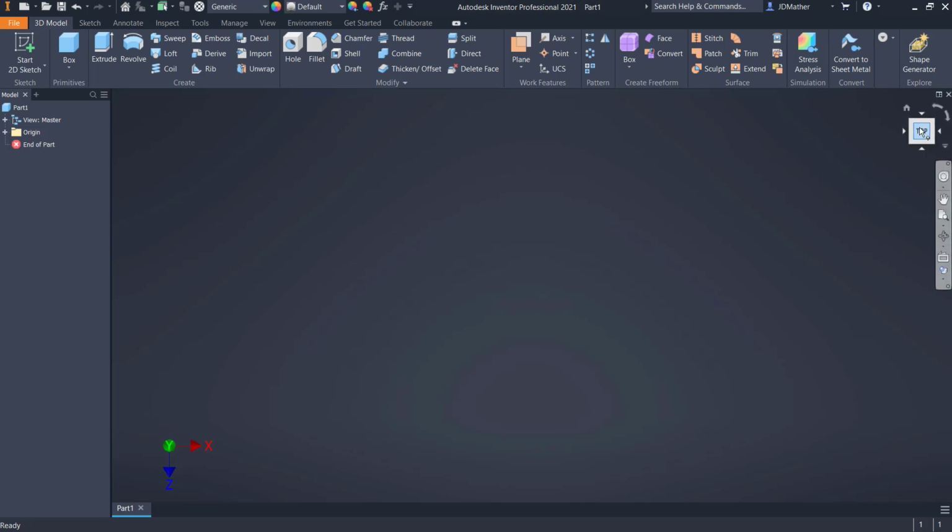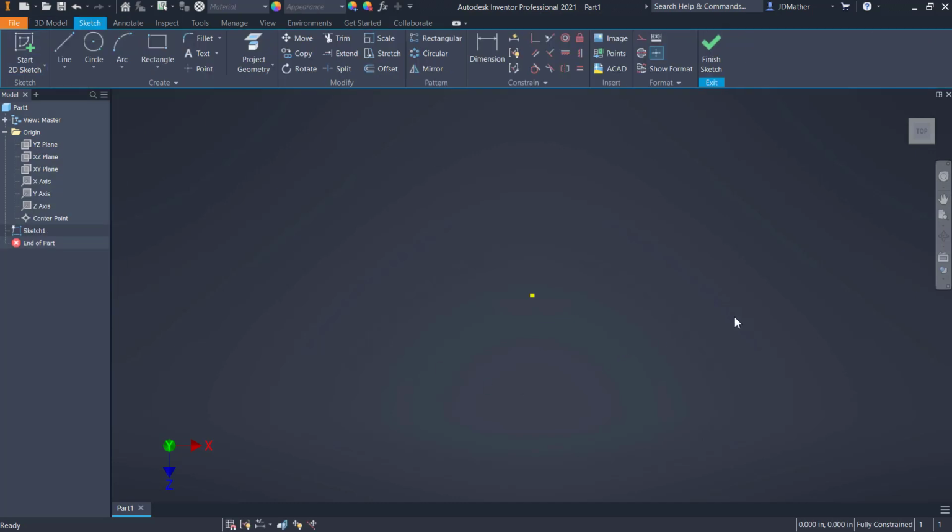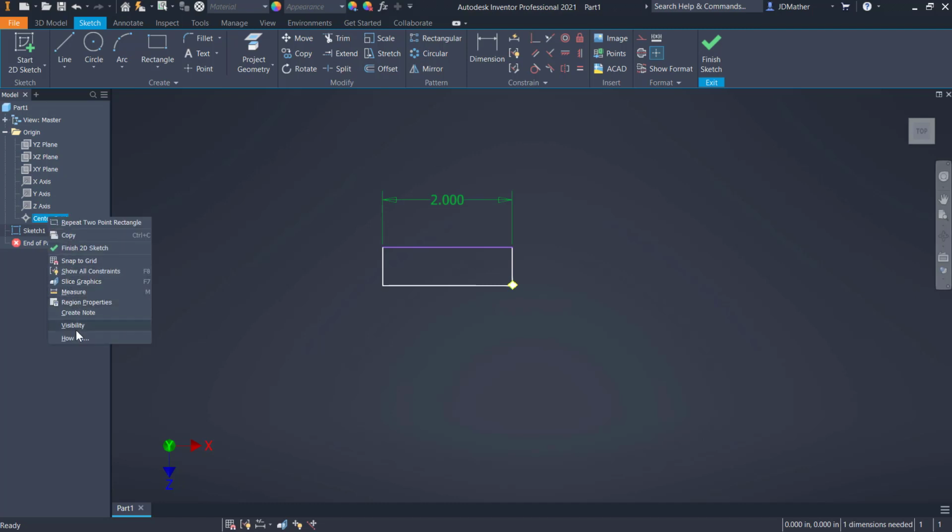I'll go to the top view and I'll right click on the top plane and I'll do a new sketch. Now I'm doing this in Inventor 2021, but it would work in earlier releases of Inventor as well. So I'm going to do a rectangle at the origin, and I'll go over to the right, and I want this to be 2 inches long, and I'll put in the height of it here in a minute. So I've got that as 2 inches for the distance from the origin. Let me turn on the visibility of that origin. So I put the origin in this location.